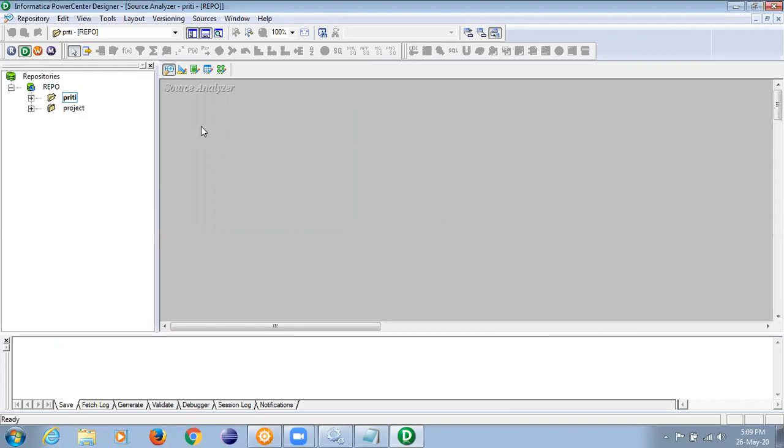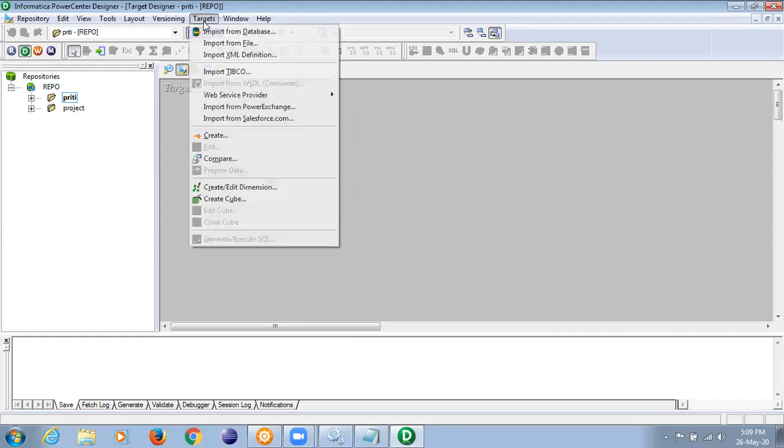Similarly, second tab, can you see target designer? Can you see the toolbar has changed now to targets? Earlier it was sources for the source. Now it is targets. So the same options are appearing here, right?